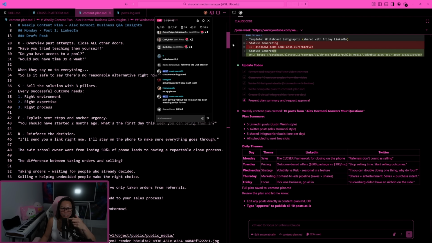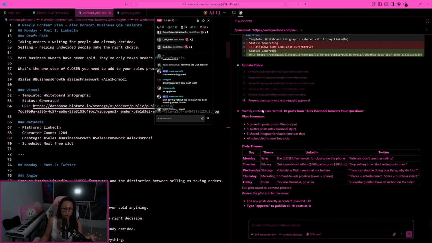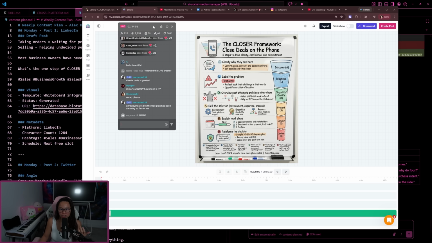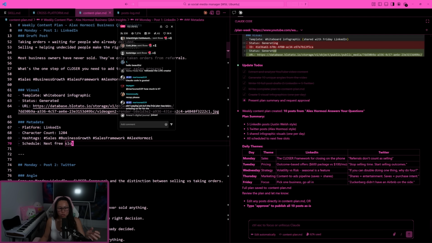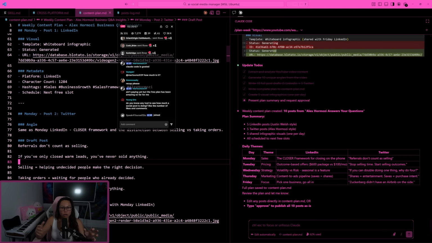It can analyze apparently a 2-hour long YouTube video, which I didn't think would work, but it works insanely well. It can generate images, it can generate the infographics like we showed before, right? Like this one is super cool, the closer framework. And now you can spend the majority of your time actually just improving the content instead of spending the majority of your time figuring out how to post to 5 social platforms, scheduling it on each one, generating the visuals for each one, etc.